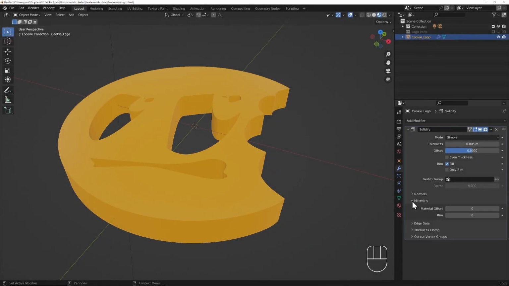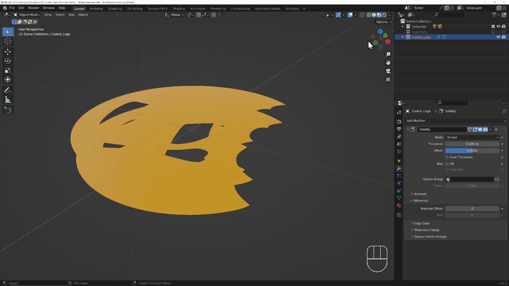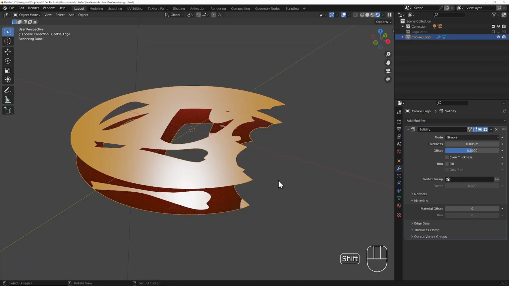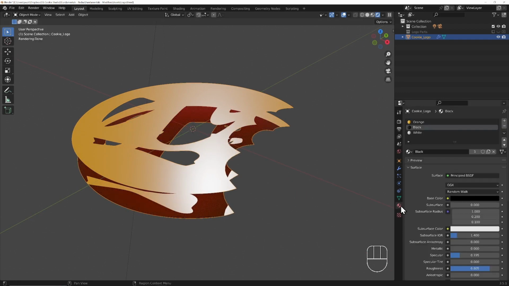Let's now take a look at the material settings. The first is the material offset, which dictates the material assigned to the parallel faces. When everything is set to 0, these faces will simply adopt the original material of the object. Let's disable the rim for the moment and go into rendered mode. Let's take a look at my material settings. Here you'll see that I've already assigned 3 materials to this object: orange, black, and white. The orange material at the top of the stack is what is currently shown.